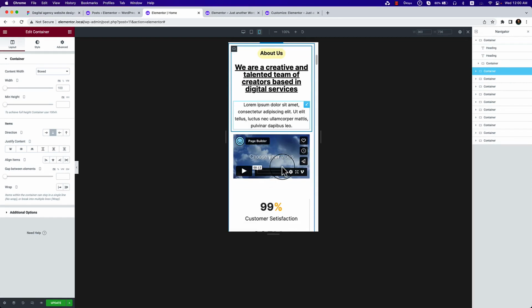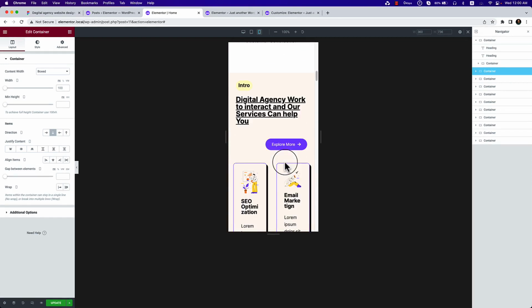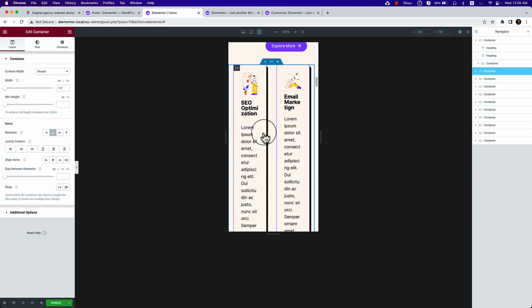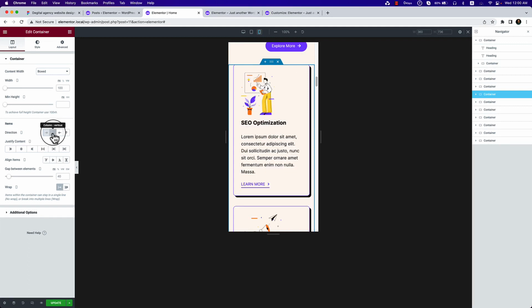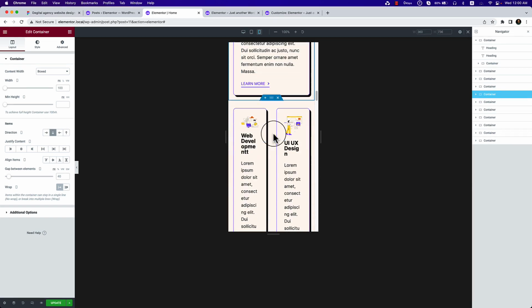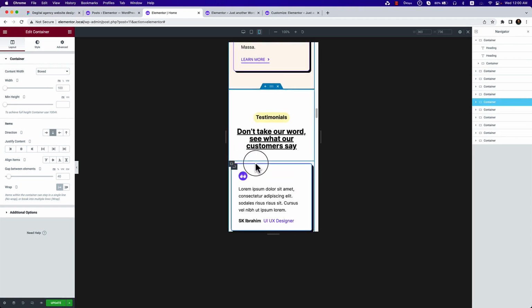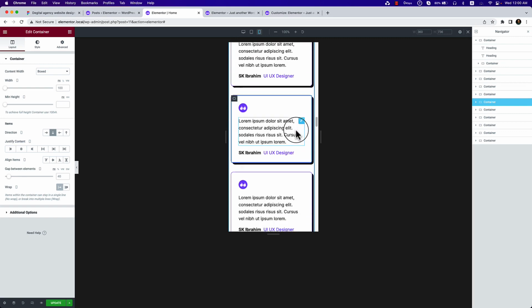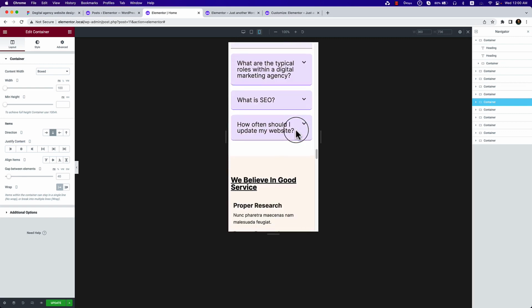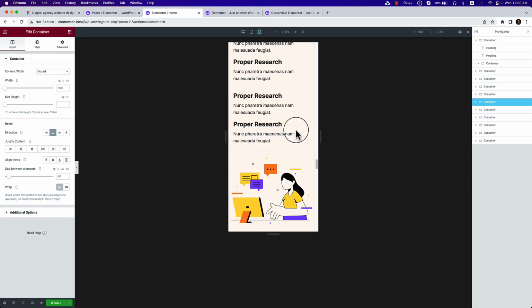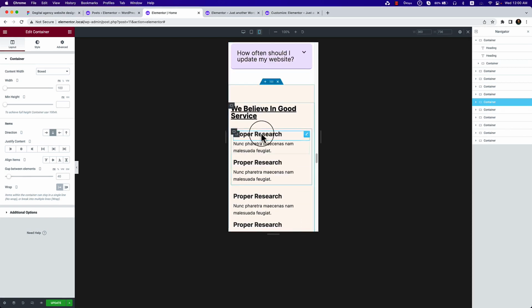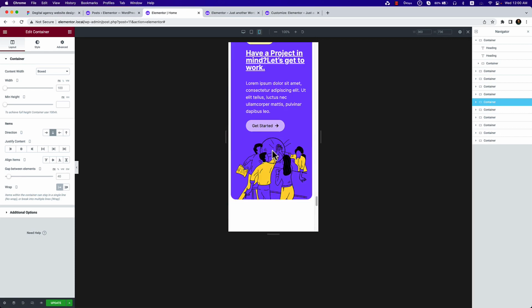So the about section looks perfect. This section looks great as well. We can make this section column, and now it looks way much better. And also we can make this section column as well, and it's okay to add some space. We can remove that space as well. So we have completed the section perfectly here.